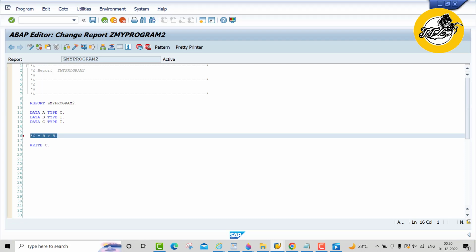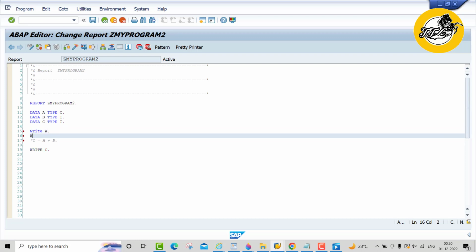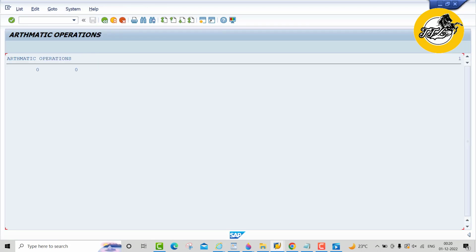Instead of doing this, I can show you one more simple example. I'm just trying to print A and B. Now I'm activating my code. If you do the same thing in the C language, you will get some garbage value. Now I'm executing my code. If you see, you got 0 and 0.